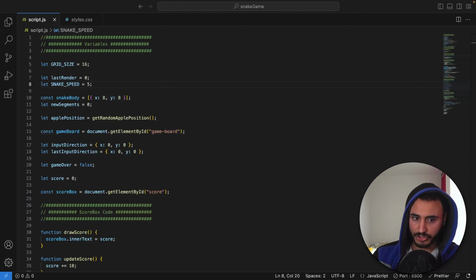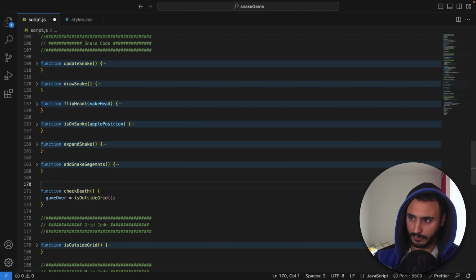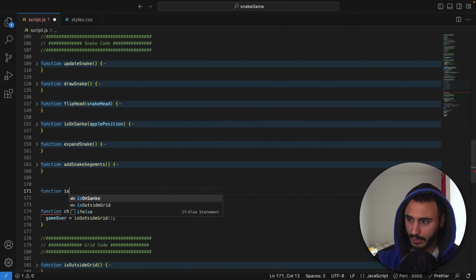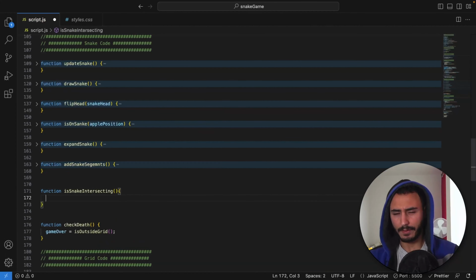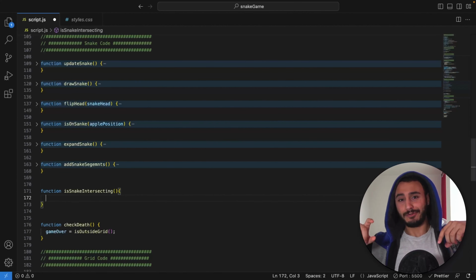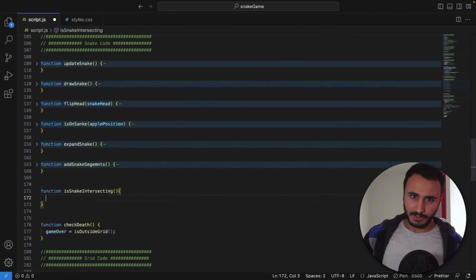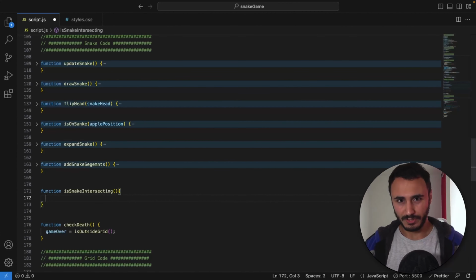We wanna also die. To check this whole thing, let's create in the section of the snake code another function that I'm gonna call function isSnakeIntersecting. Think about it. What we want to do is check if the head of the snake is on any segment of the snake, right? And we already have a function which we are using for the apple, which is basically checking if the apple is on the position of the snake.